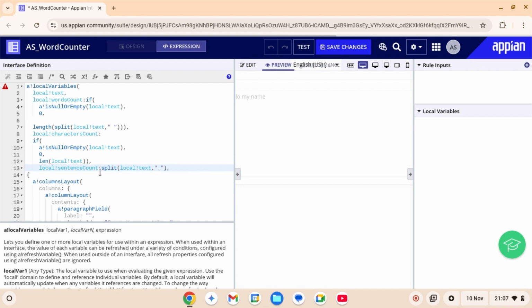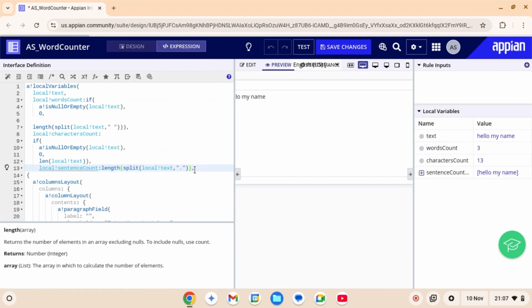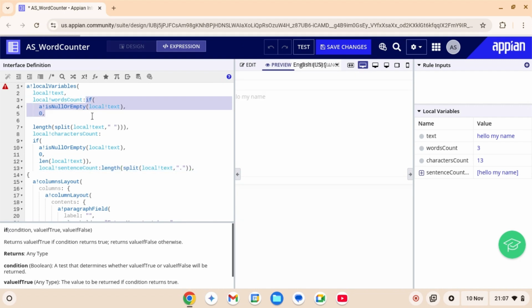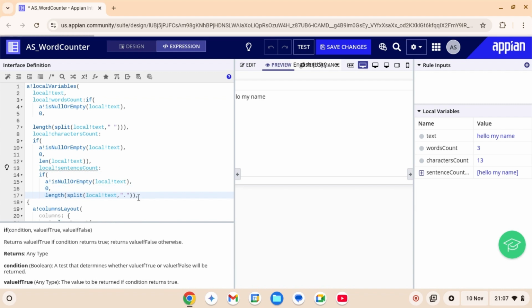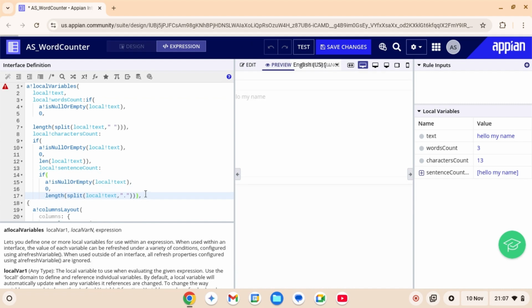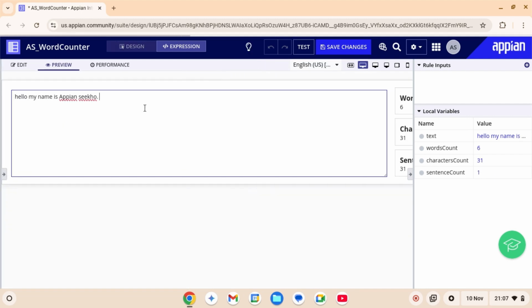Cool. Now to get the length, I will again use the length function, as this returns the number of elements in an array. I am wrapping a split function inside the length function, and to be on the safer side, I will add a null check over here as well. Alright, now I'll try to input multiple sentences in this input box and see what it returns as the total number of sentences. I have 3 sentences in this input box, but it shows the count as 2, which is incorrect. That's because it is not considering if a sentence ends with a question mark.